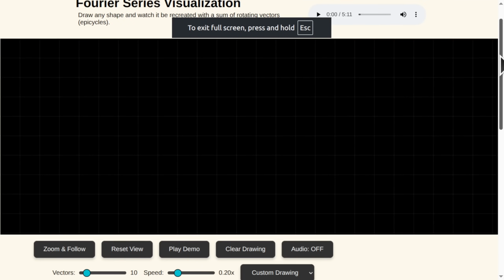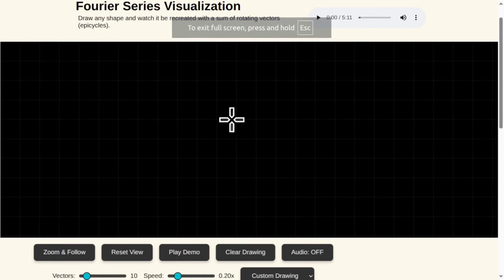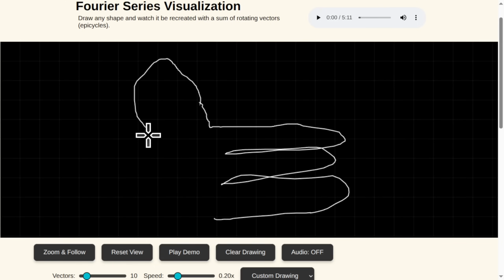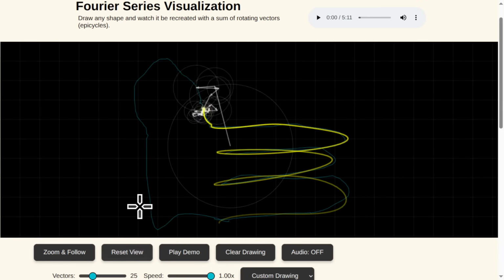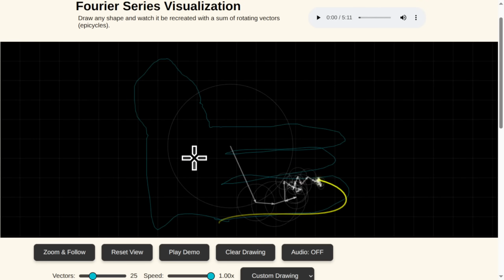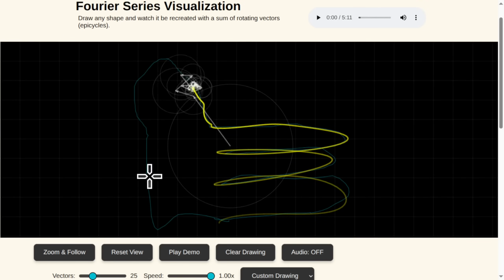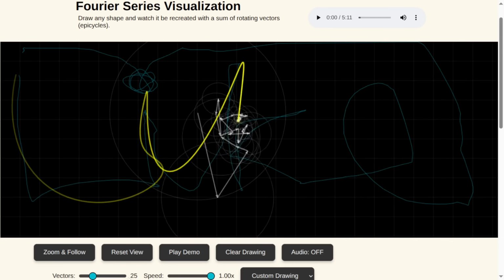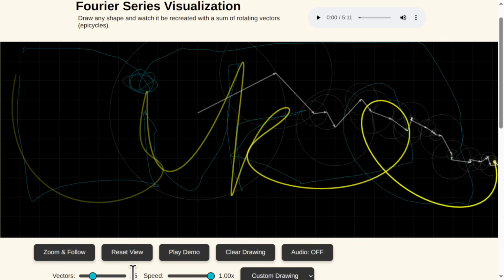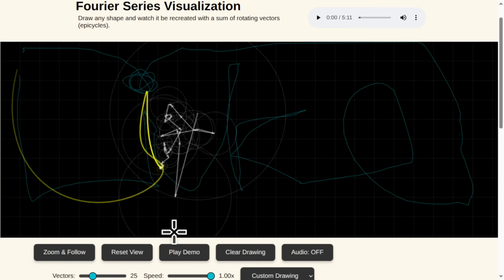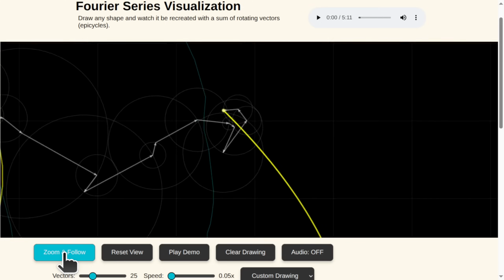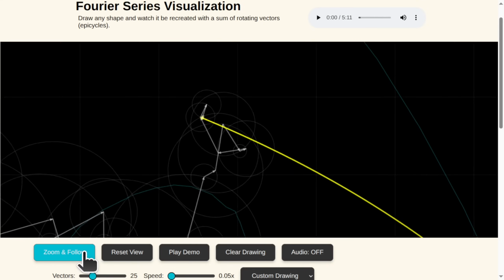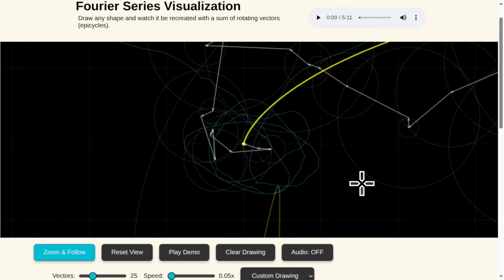This Fourier transform visualization, with 25 vectors. It's actually repeating the drawing we made. Yeah, again, 25. Will we be able to make it, or do we need more vectors? It's doing fine. Can slow it down, zoom onto where it's currently drawing. Yeah, you can see all the vectors.